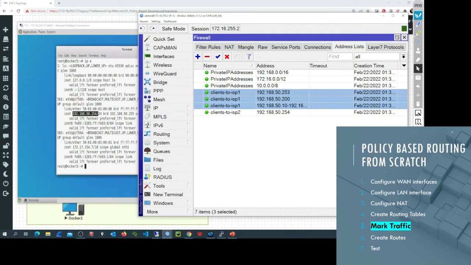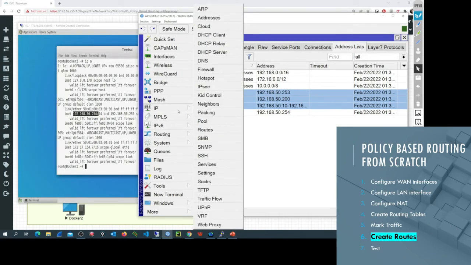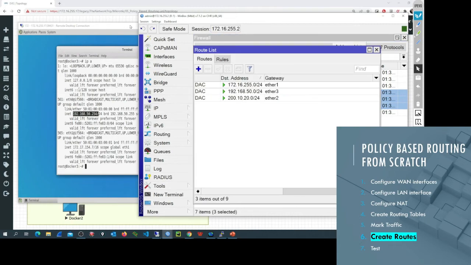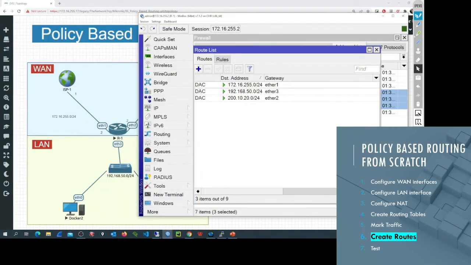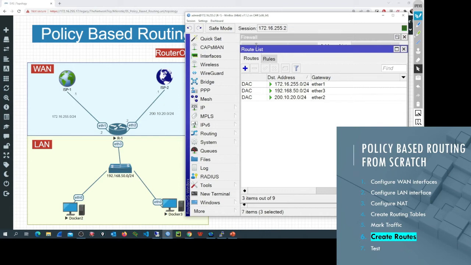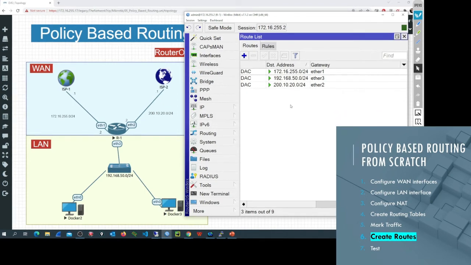So now we'll go to create the routes. Basically we need to use all those labels that have been added to the packets, and the routing table is going to send the traffic to the appropriate gateway. So let's see how that is going to look. We only need to go to IP routes, and from here we'll add some default routes. The first route will send traffic to ISP1.